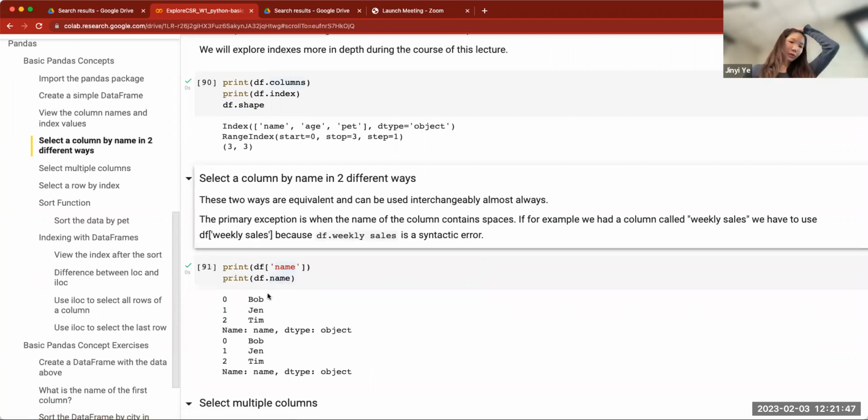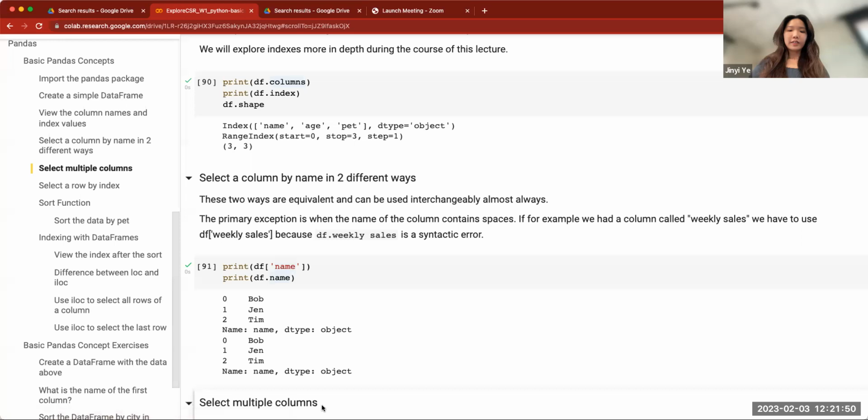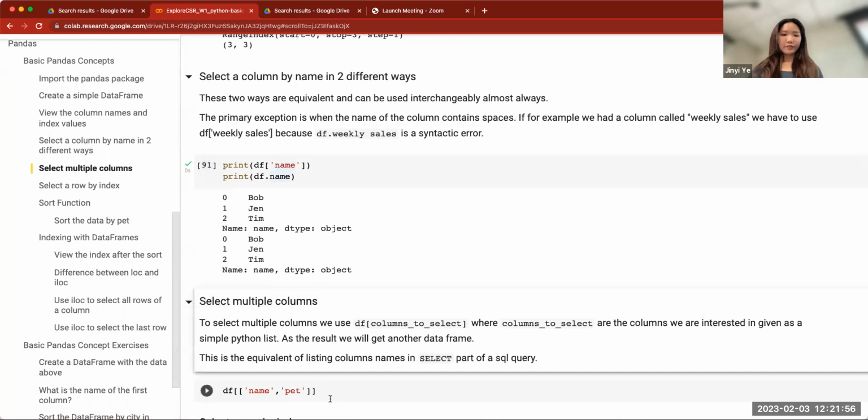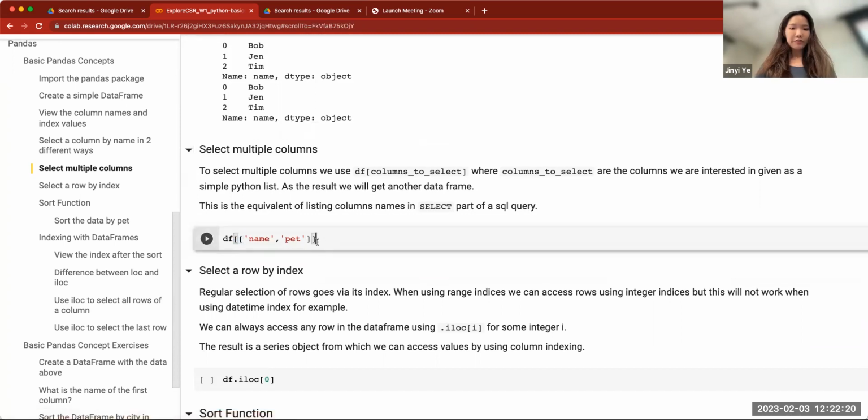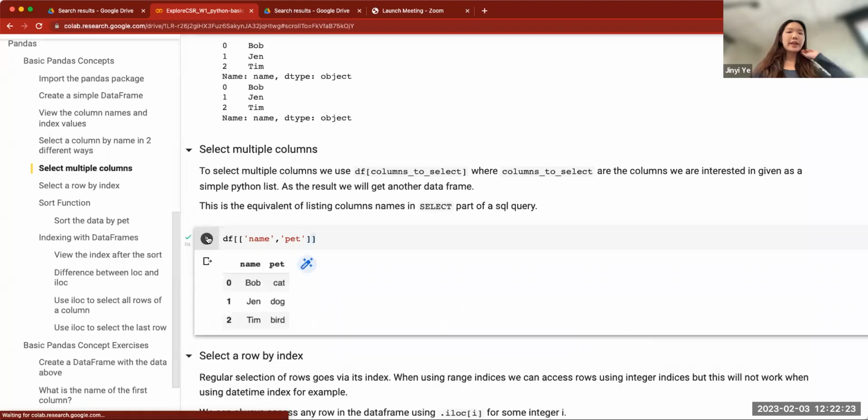We can also select multiple columns of a data frame by including these columns inside a list. So here, if we want to get both the name column and the pet column of df, we can put the strings of the related columns inside a list, and this list is inside another bracket. By this type of code, we can get the two columns that we're asking for of the data frame.